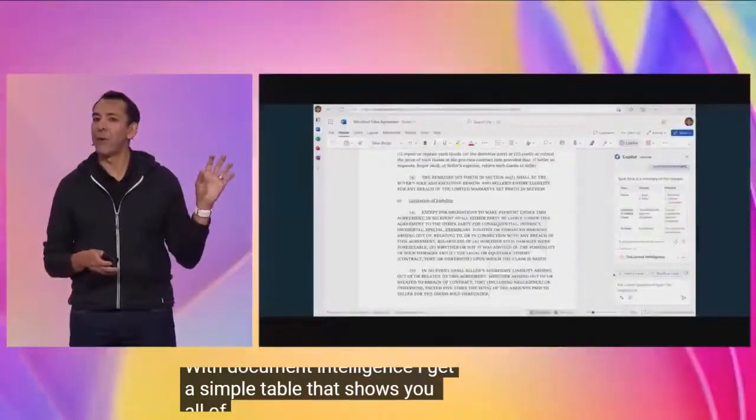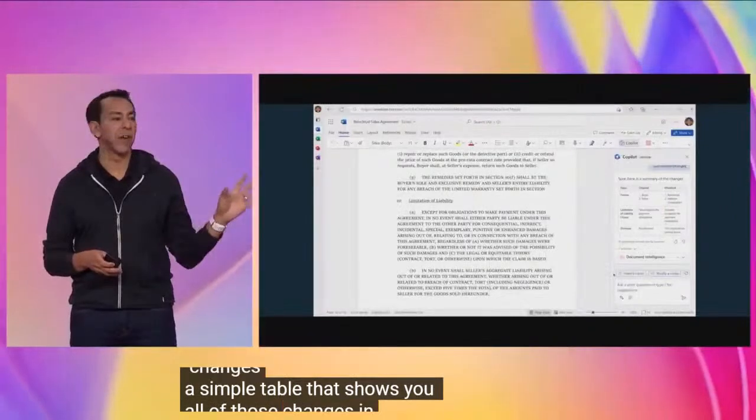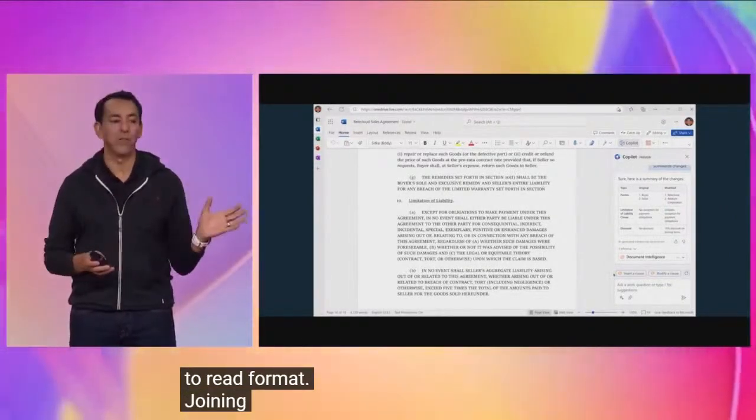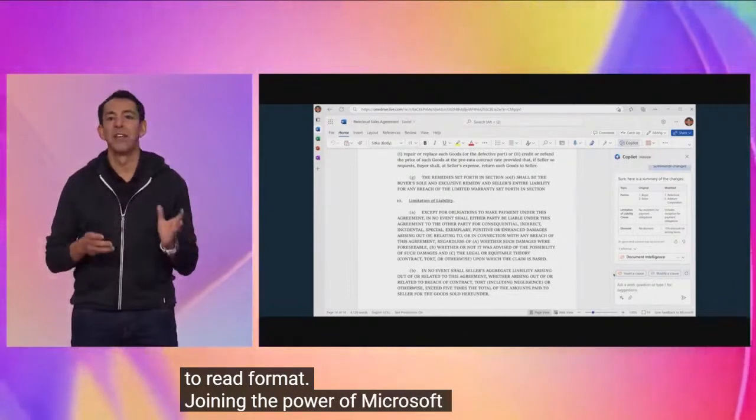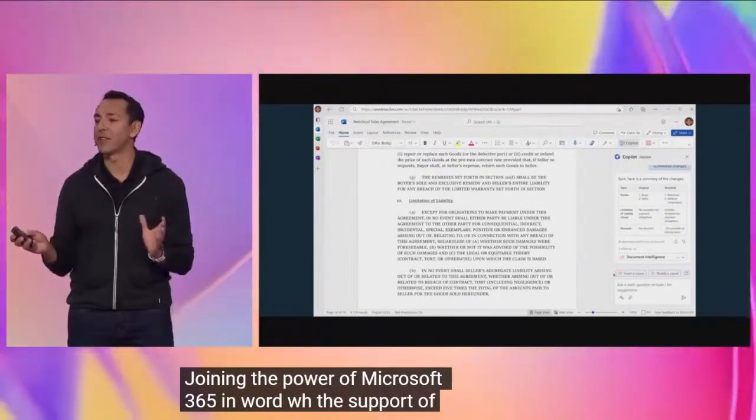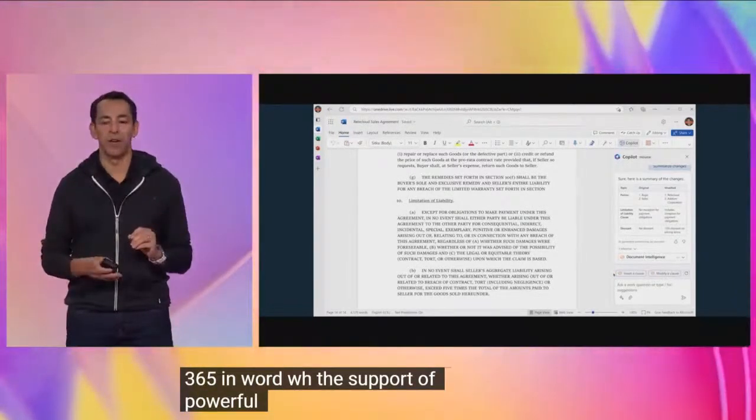By joining the power of Microsoft 365 Copilot Word with the support of these real powerful plugins like Thomson Reuters, now you can draft a legal contract in so much more powerful way.